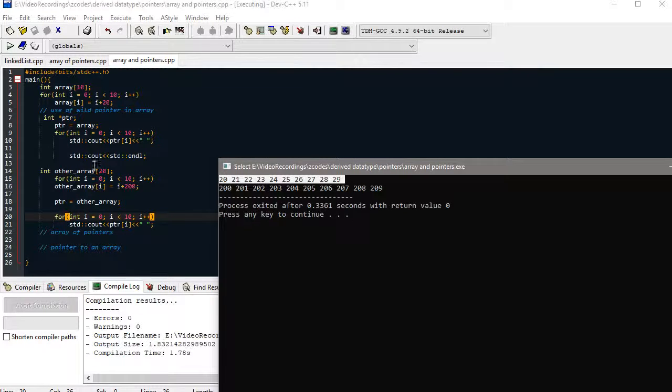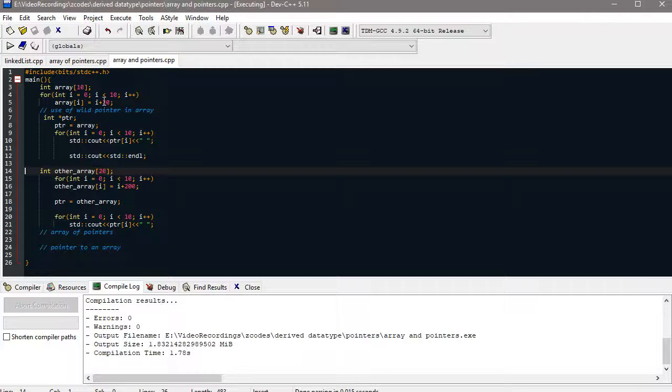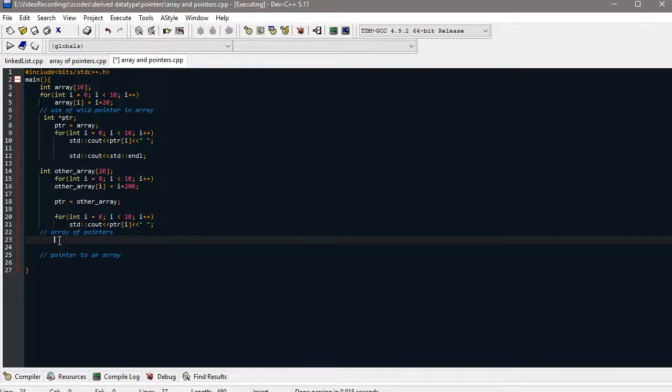So this is the output of this code, and this output is of the other block of code which I wrote later on. So with the help of only a single pointer, we have successfully printed the contents of two different arrays. We can even extend this concept, and with the help of only a single pointer we can point to more than two arrays. So this was a pretty brief description about the use of pointers in arrays. Secondly, now let's talk about array of pointers.